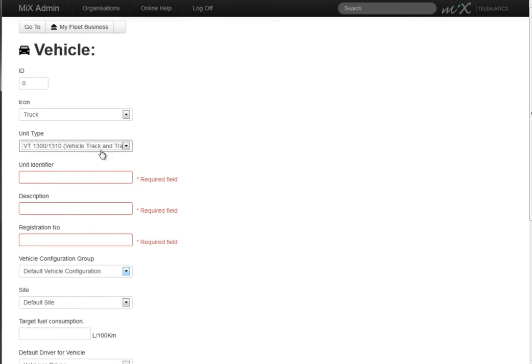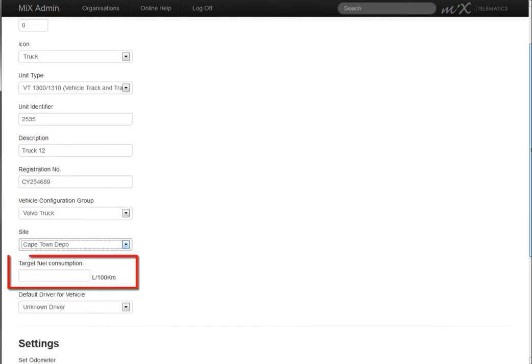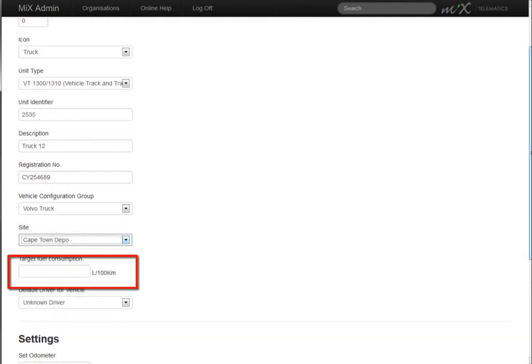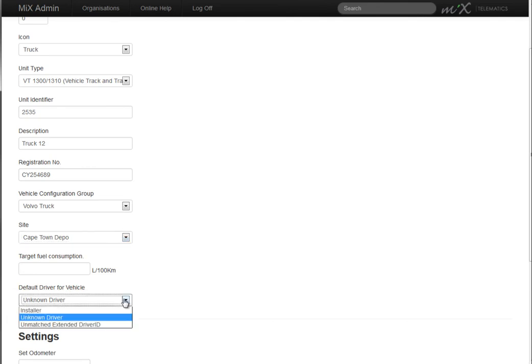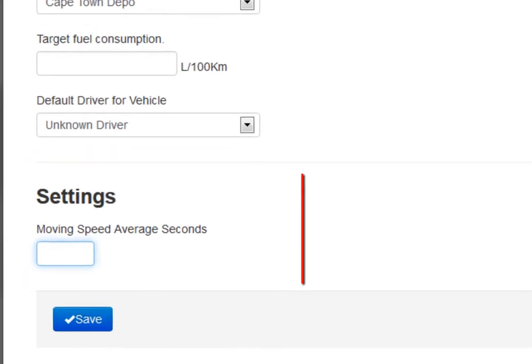If a BT or AT unit is selected, the unit identifier field will be displayed, and here you will enter the IMEI number. Enter the vehicle's description, the vehicle's registration number, and the vehicle configuration group that the vehicle derives its default setting from. Specify the site that the vehicle operates from. Here you can enter the target fuel consumption if it is different from that which was specified under the vehicle configuration group. Select the default driver for the vehicle. This indicates a driver that should be used when downloading trips where no driver identification was performed. The rest of the settings displayed will depend on the unit you have selected.